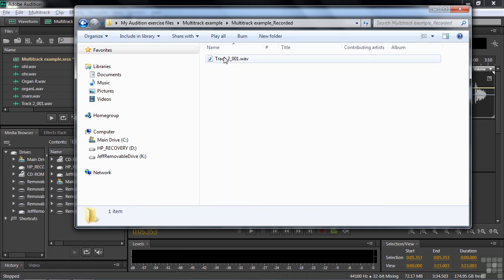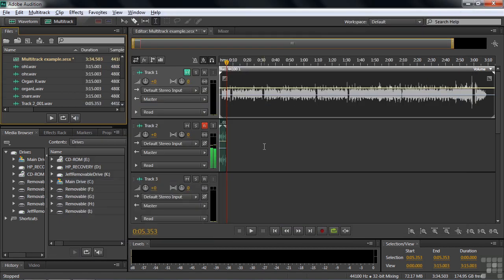They too are not temporary files. They're put here for your use down the road. They won't disappear or anything like that when you close this session or close Audition. Just want to show you how those folders work.